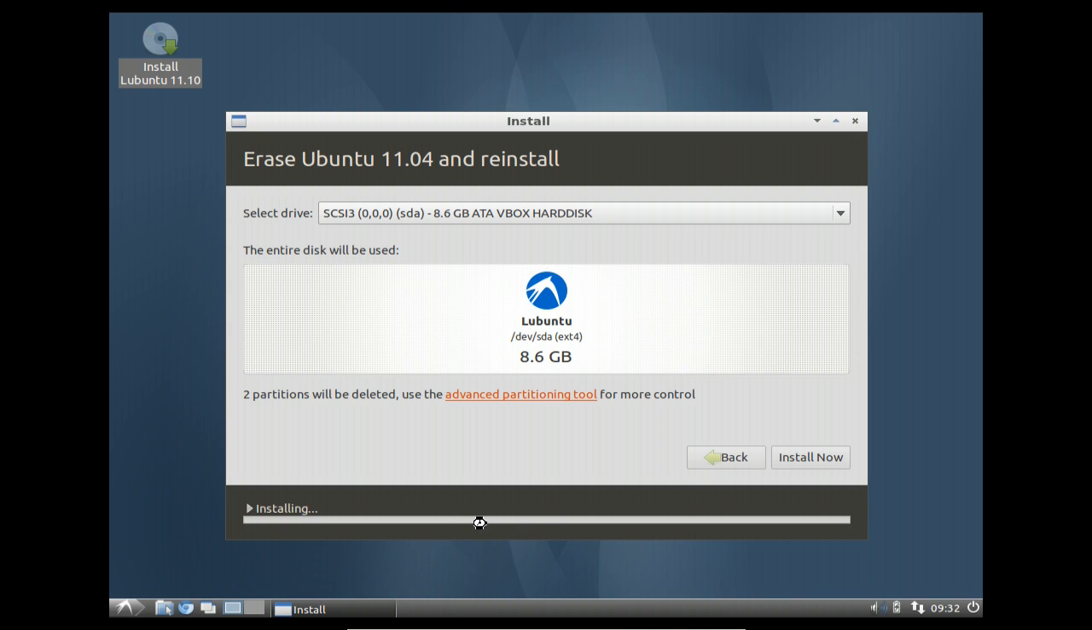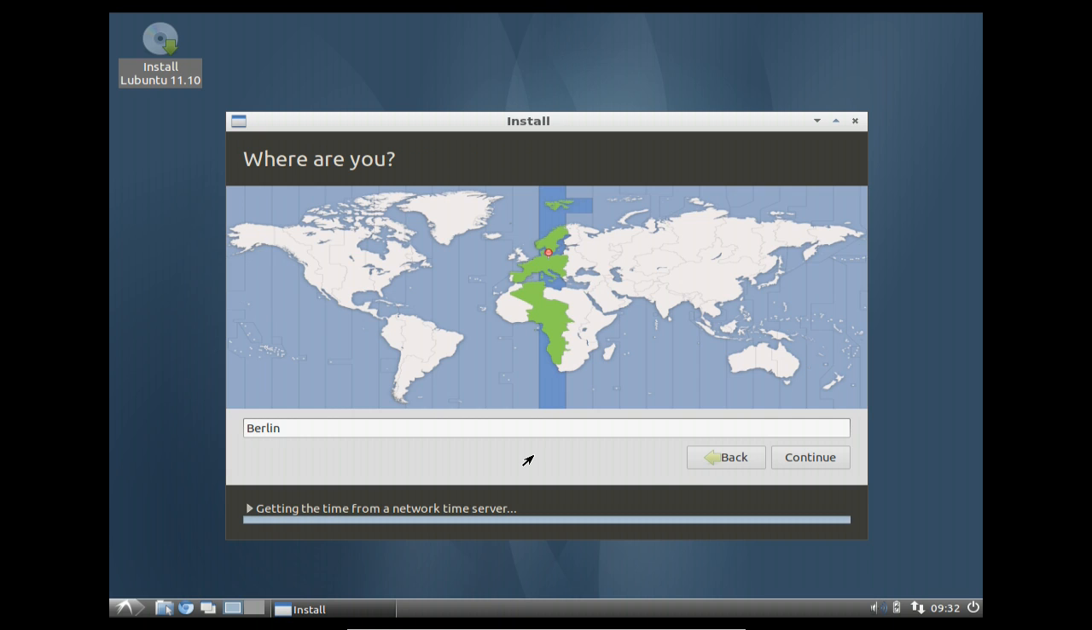As you can see here, it will format any drives or partitions that you have assigned for formatting, and then it will install the system. While installing, it will ask some questions, so don't go away from your computer yet. Just wait for the questions. There are some medium important questions, like this one here, your time zone. As you can see, it detected my time zone as Berlin.